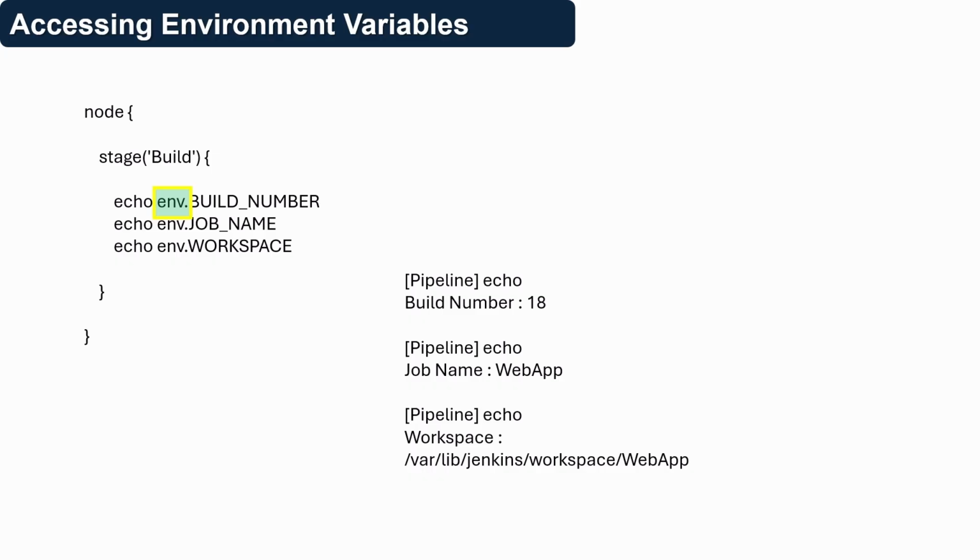Let's see what happens when the pipeline executes. Jenkins automatically substitutes each variable with its actual value. Instead of displaying env build number, the console shows the real build number. Similarly, job name becomes the actual project name. Workspace becomes the real directory path. This automatic substitution is what makes environmental variables so powerful.